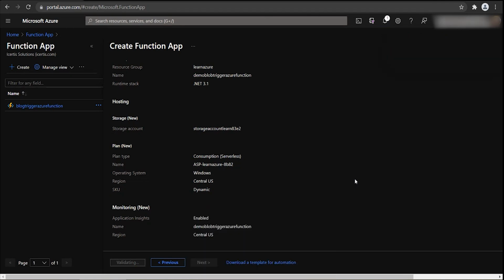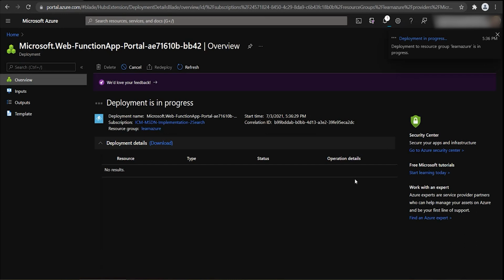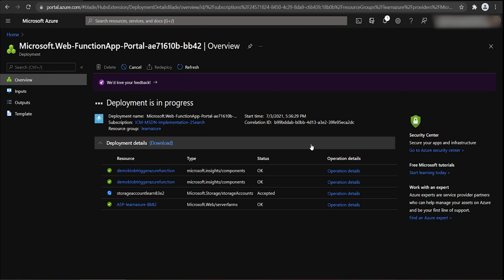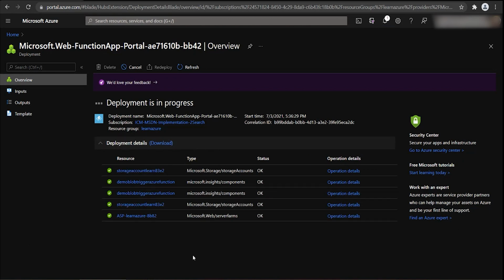As I said, we will go for blob trigger. We also need a storage account where we will have containers for input and output. It means we will create an application where, whenever a file is placed in the container, there will be some processing of the file, and a new file will be created in another container. This is my plan. The deployment is in progress and most things are being created.